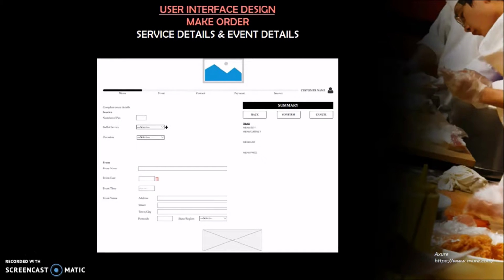Next, this is the service details and event details user interface design. Like I mentioned before, the customer needs to enter the number of packs, buffet service, occasion, and the event. And the event details, which means the event name, event date, event time, and event venue.